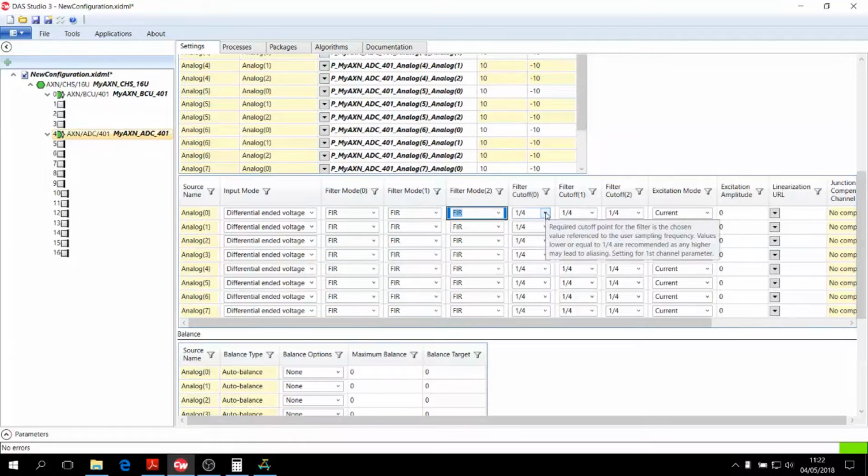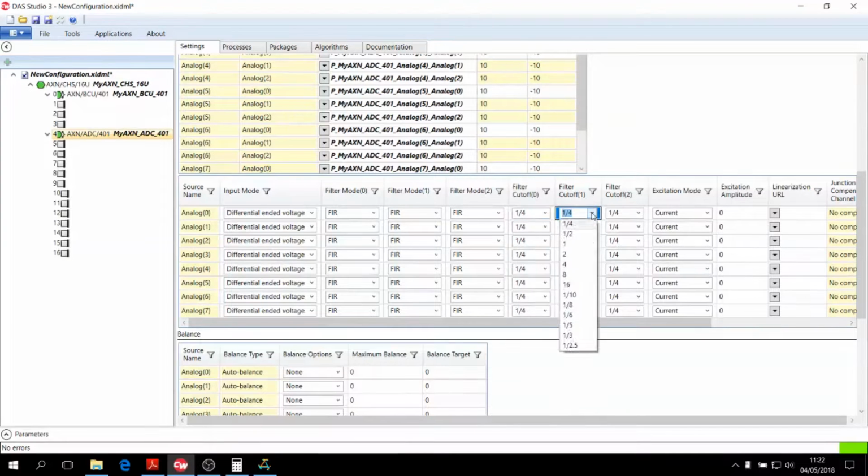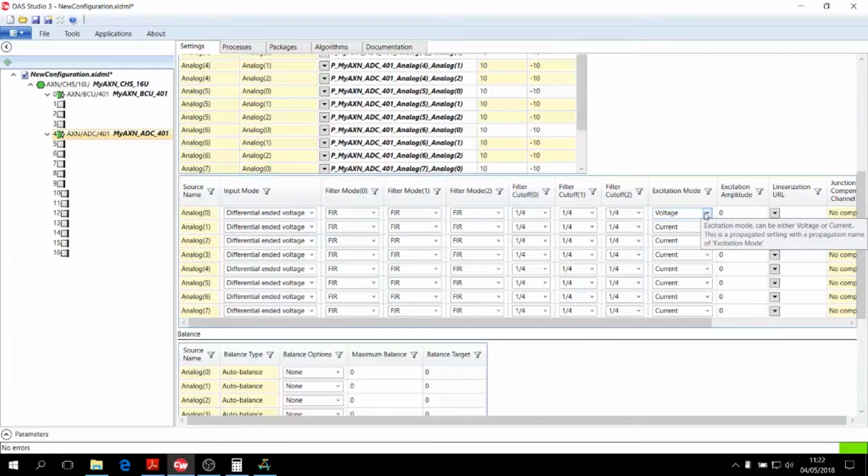And then you can define for each filter parameter a different filter cutoff, anything from FS over 4 to FS over 2.5. These ranges in between, and they are settable for each filter tap point uniquely. Each channel also provides current or voltage excitation on a channel by channel basis. Voltage excitation can be set from 0 to 10.2 volts, and current excitation can be set from 0 to 32 milliamps.